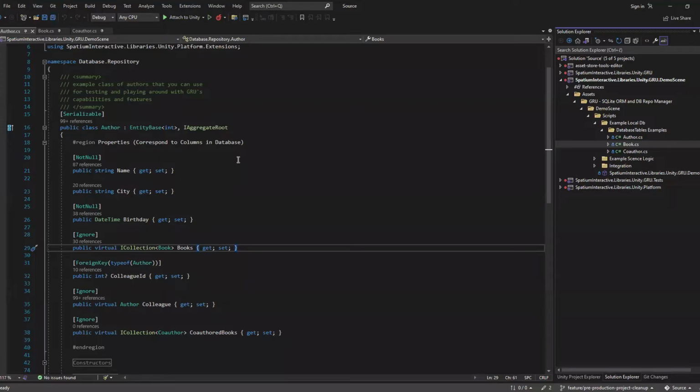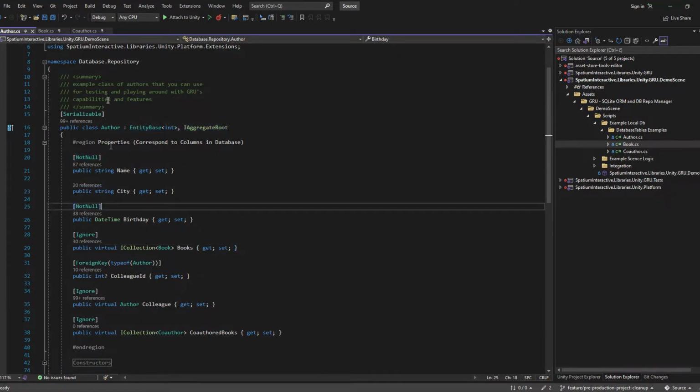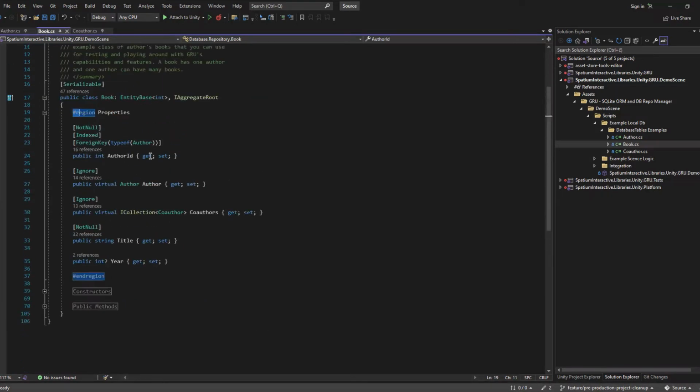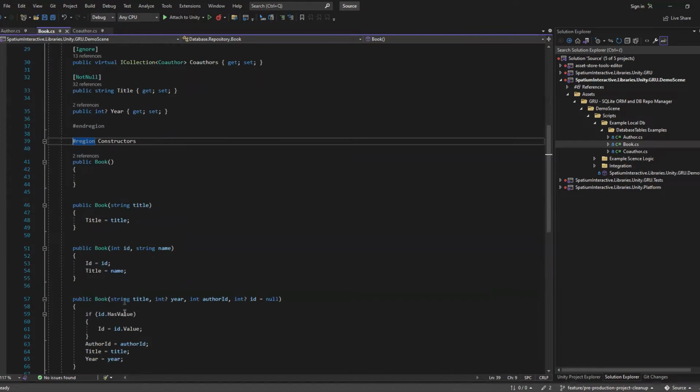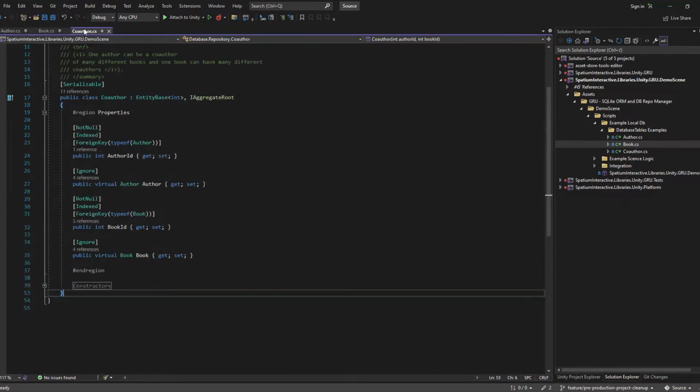GRU supports the code-first approach to database creation, which means that the tables in the database are created based on the code. Each table in the database corresponds to exactly one C# class in the Unity project. If you look at the demo bookstore scene, you'll see that the color class corresponds to the color table. Similarly, the book class corresponds to the book table in the database.